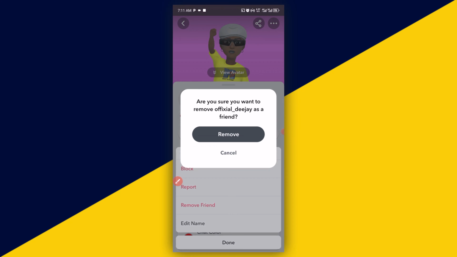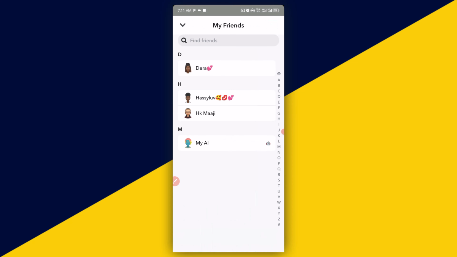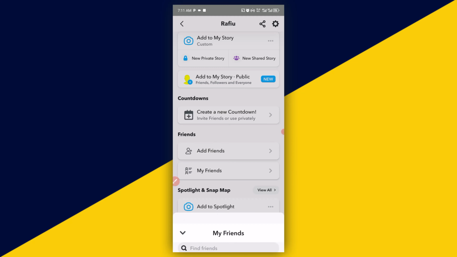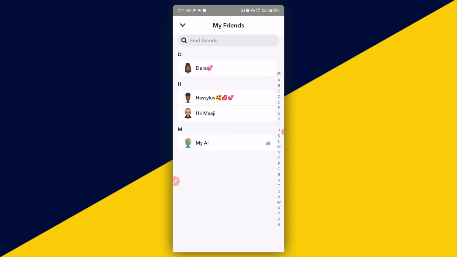Are you sure you want to remove as a friend? Next thing you need to do is to simply click on Remove. And by the time you go back to your friend list, they will be totally removed. So go back to My Friends and you can see they are no longer here. It's as simple as that. So basically, this is how to unfriend or how to remove someone in your friend list in Snapchat.